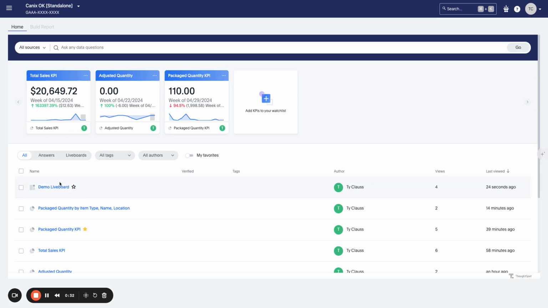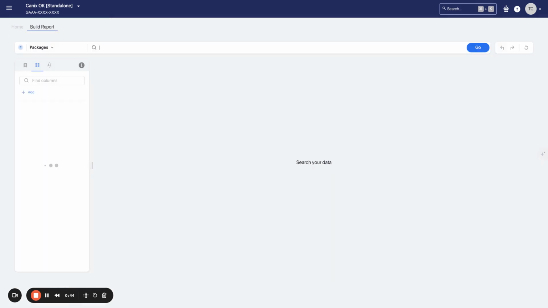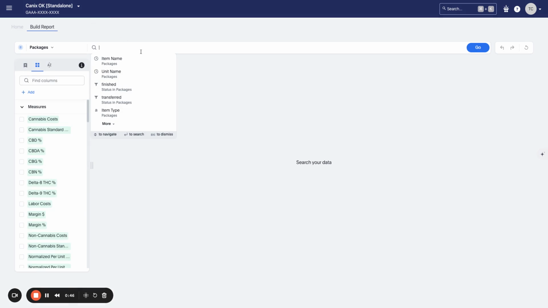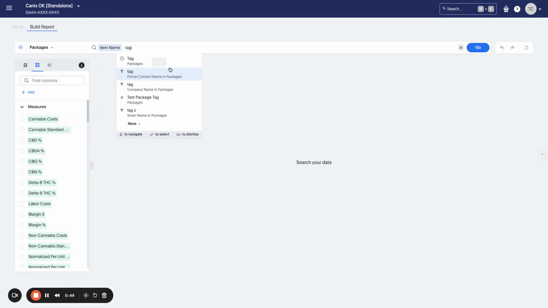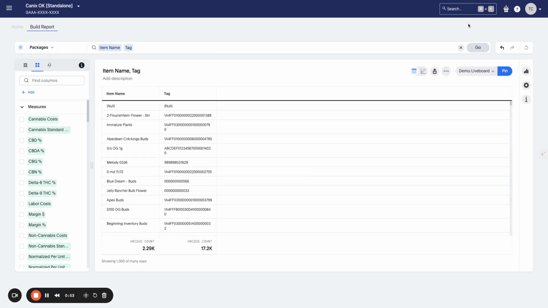So first, let's look at how we create a new live board from scratch. It is a little buried. We are looking at making this a little bit easier to find, but just bear with me as I show you where you can do that. You'll first need to go to build report and start building a report. It doesn't really matter what for creating a new live board.